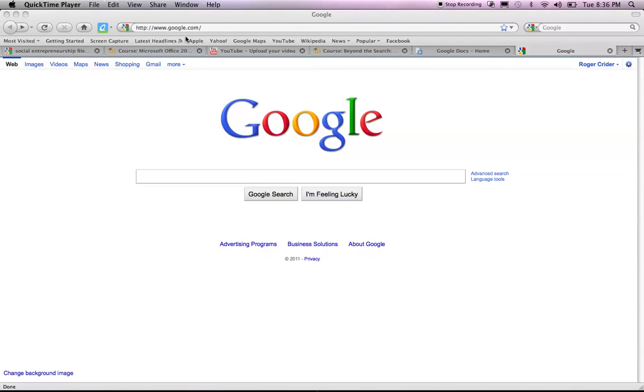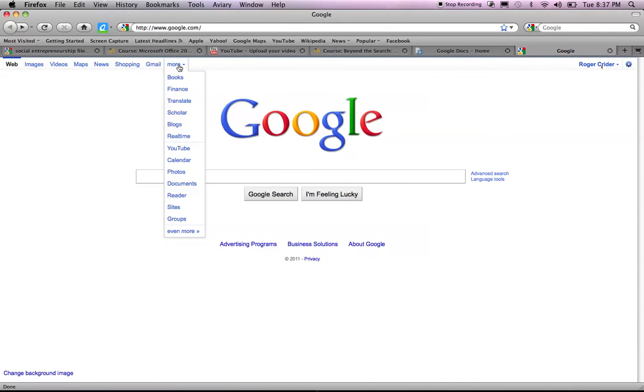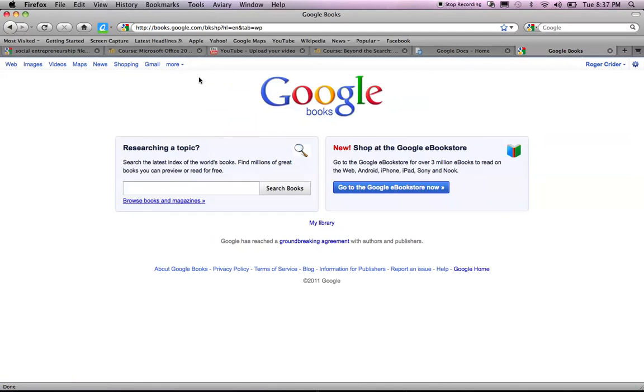So it's very simple. You just go to google.com, you go to more. You can see I'm logged in, so if you're not logged in already, you may want to log in. It'll say sign in if you're not logged in. If you're logged in, it'll say whatever your name is. Or you can log in later. Once you get into Google Books, it'll ask you to log in. Same thing. It depends on how you want to do it. But once you're in, you can go to more and choose books.